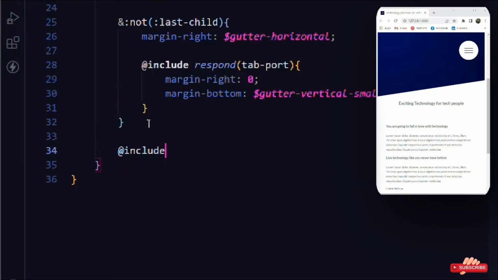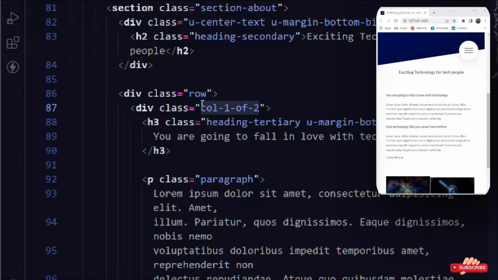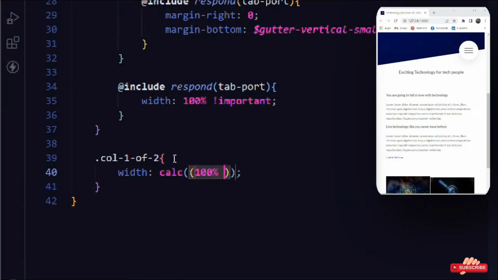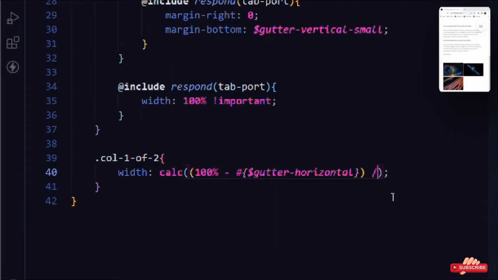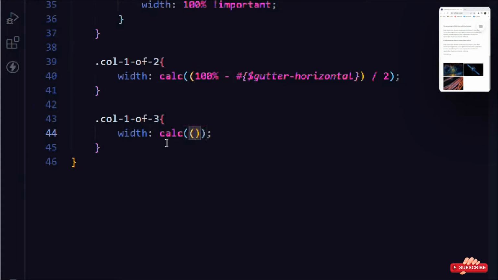Let's come out of that, let's take the media query respond for tab port, and this time width is going to be 100% !important. Simply copy this entire section, and width is going to be calc 100% minus the gutter horizontal, and simply copy this one and paste here, divide by 2. Come to the second one, let's make it 3. Width is going to be calc 100% minus 2 multiplied by our gutter horizontal, divide by 3, because we're going to have 3 columns in this.